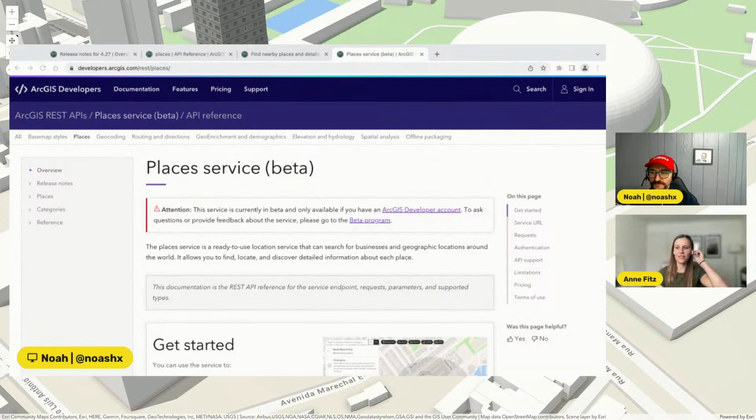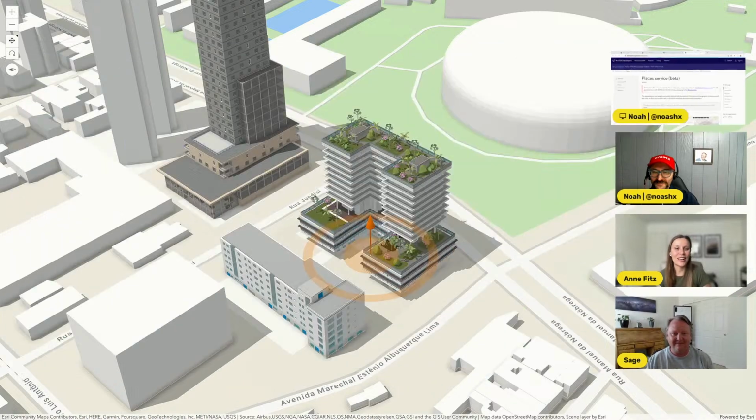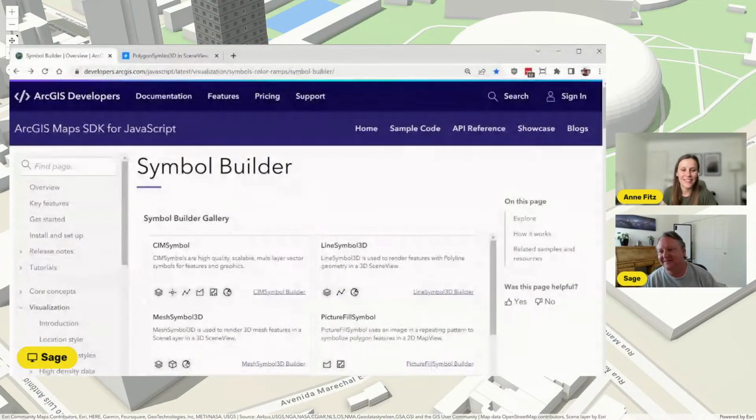Awesome. Thanks, Noah. All right, I'm not seeing any questions, because you did such a great explanation. So we're going to move on to Sage, who's going to talk about the new Symbol Builder app. Hi, everybody. Thanks, Noah. That was really cool. See the new Places service.